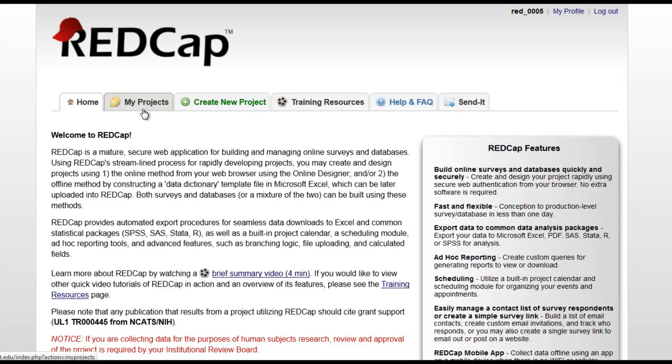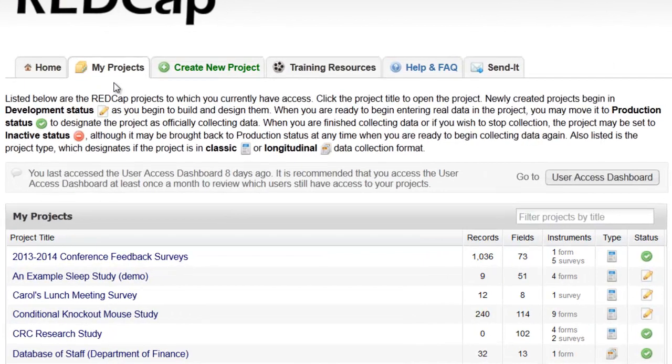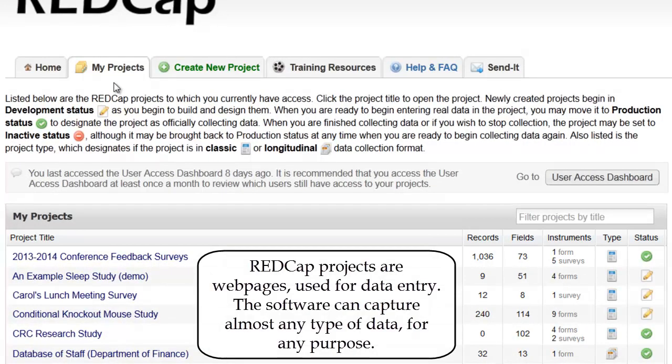REDCap projects are web pages used to enter data. They can be used from anywhere, at any time, and on any device having internet access. REDCap is designed to be neutral. It can capture almost any type of data and for any purpose.